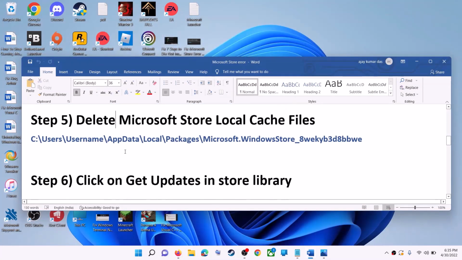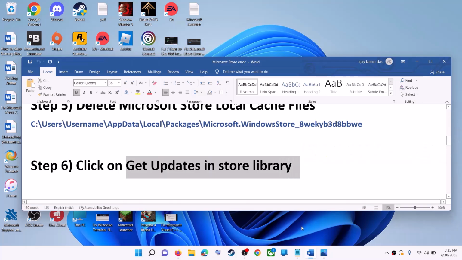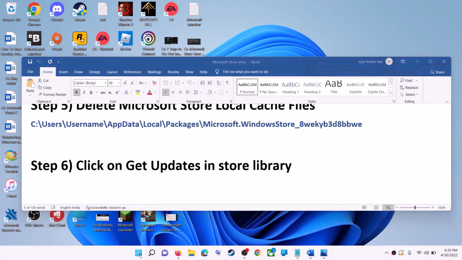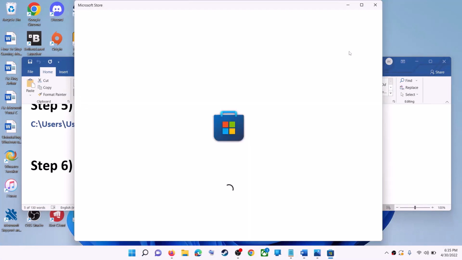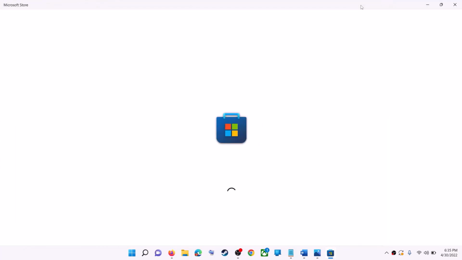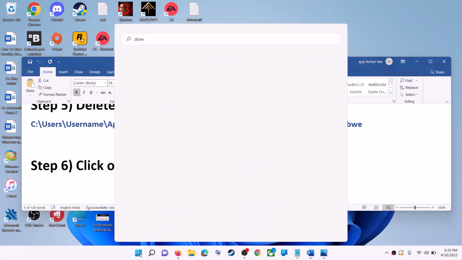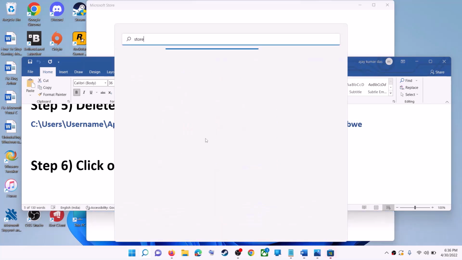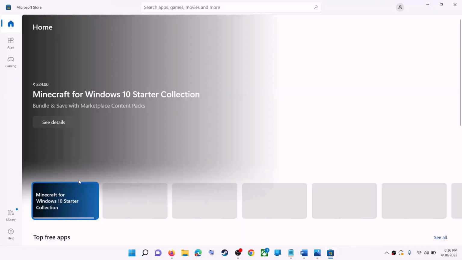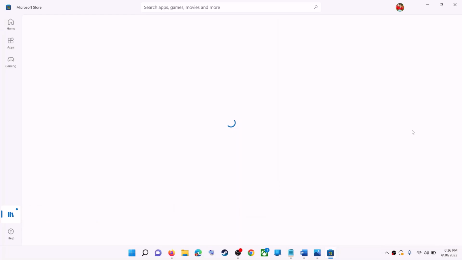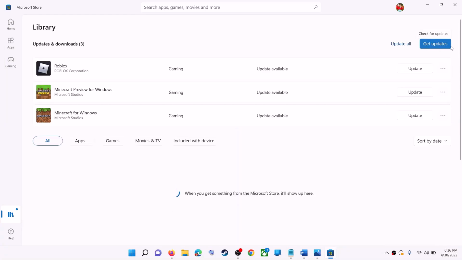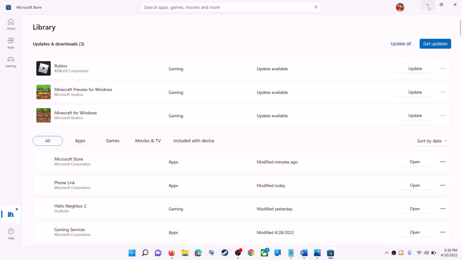Now the next step is to click on get updates in the store library. So open Microsoft Store on your computer. Now on the bottom left here you can see the library option. So click on library. And on the top right here, you can see the Get Updates option. So click on Get Updates, and once all the updates are installed, try to use Microsoft Store.